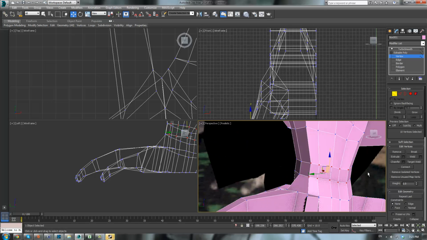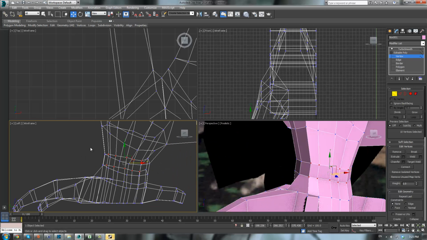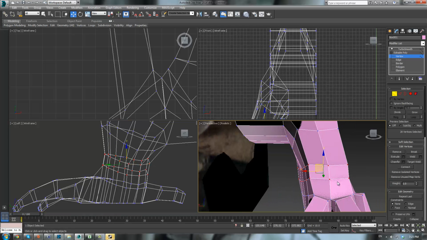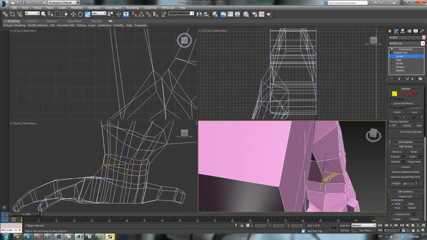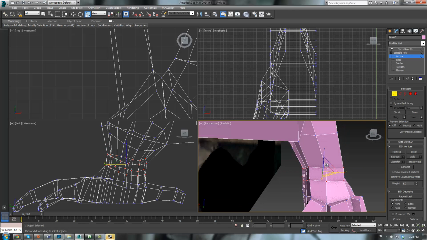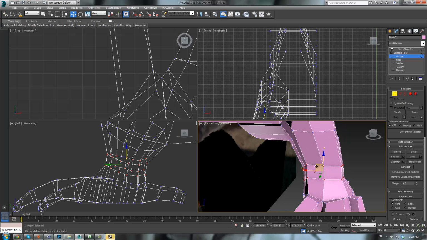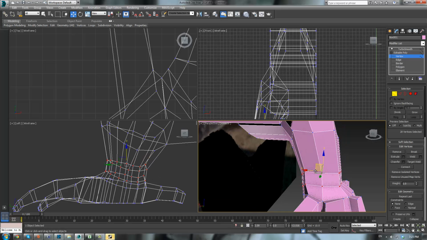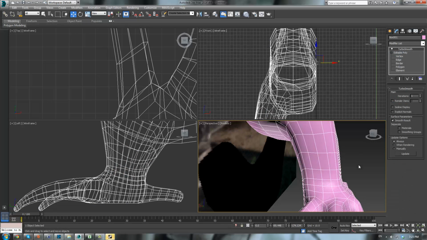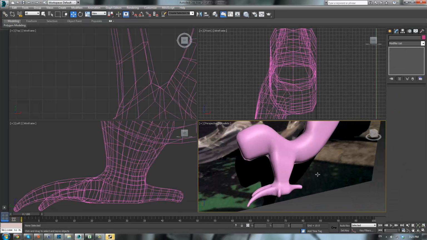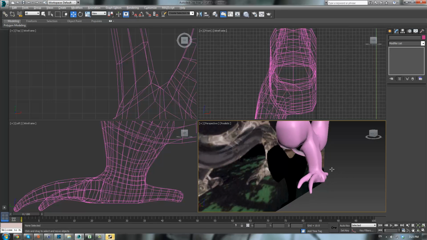So maybe select the entire portion of this leg. There we go. R and oops. Scale it inward and kind of drag it down to one side. Okay.